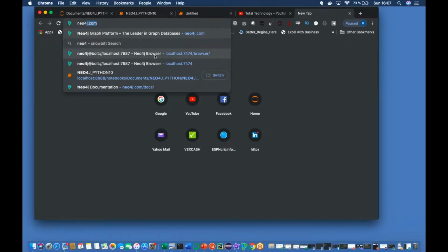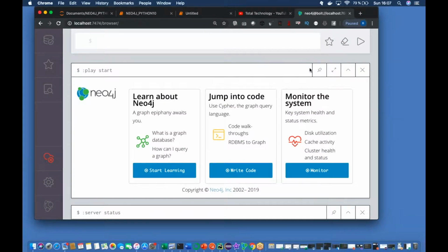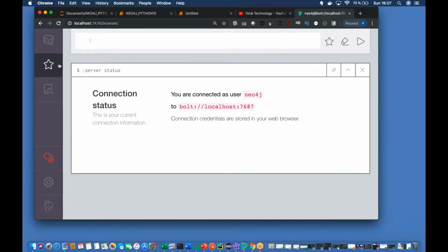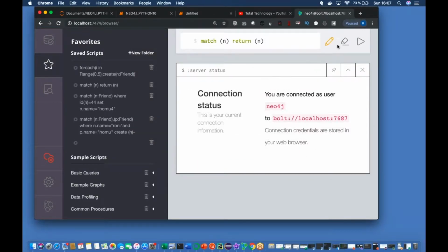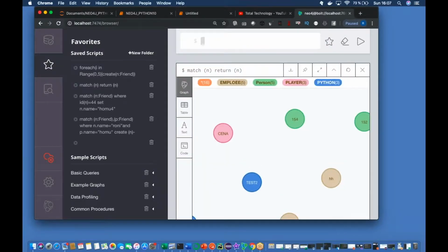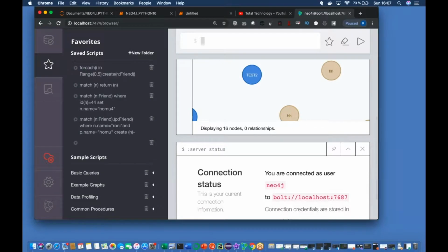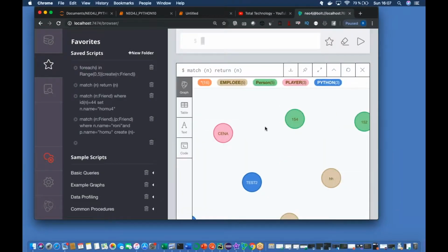Let me connect to my neo4j instance. There are a total of 16 nodes, with labels like employee, person, player, python. So we'll be first deleting everything.